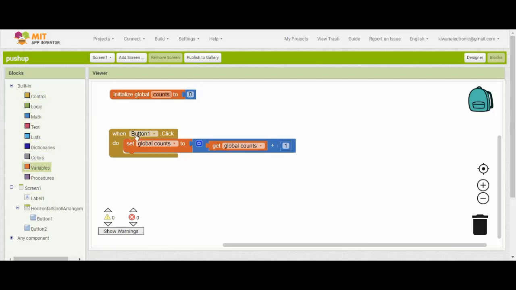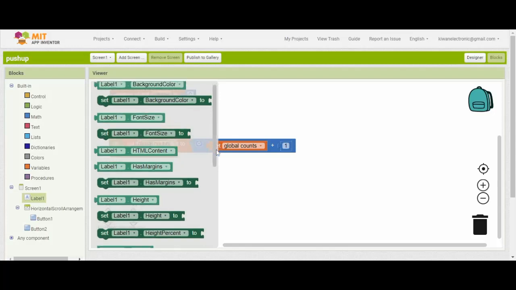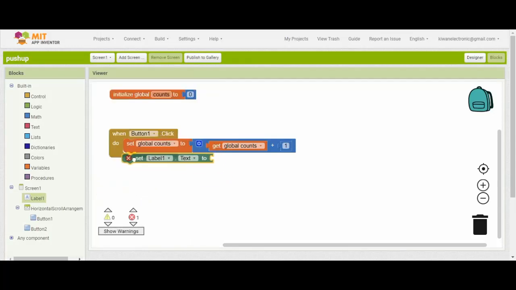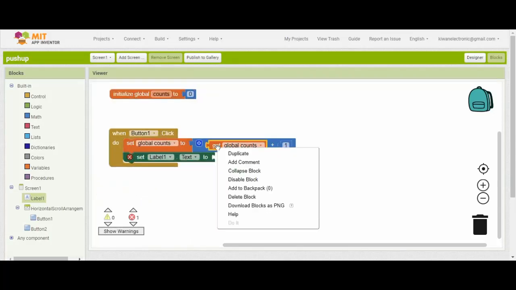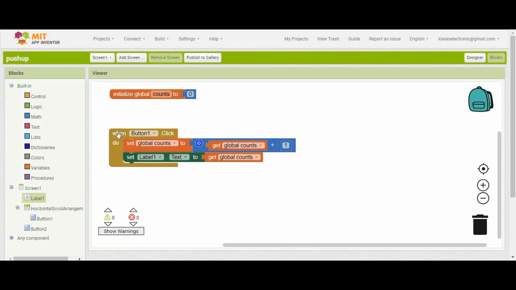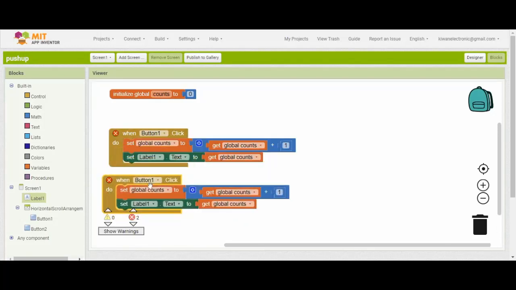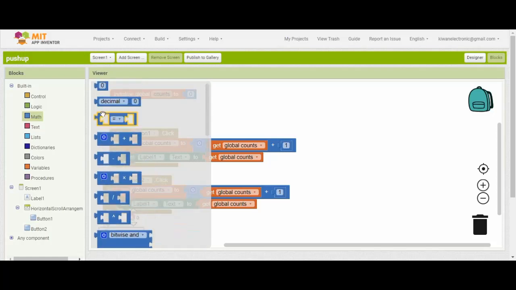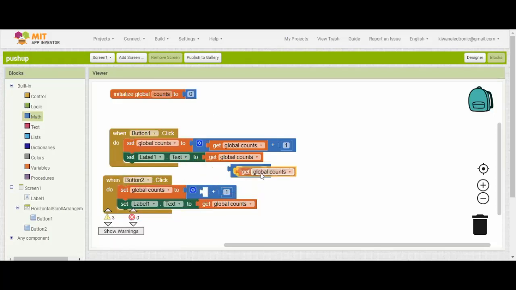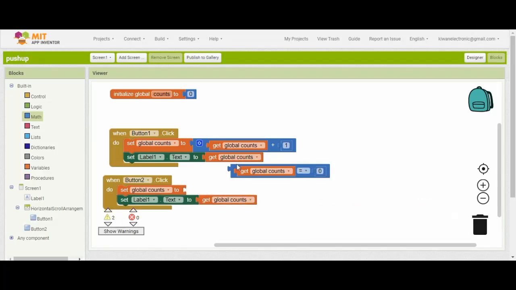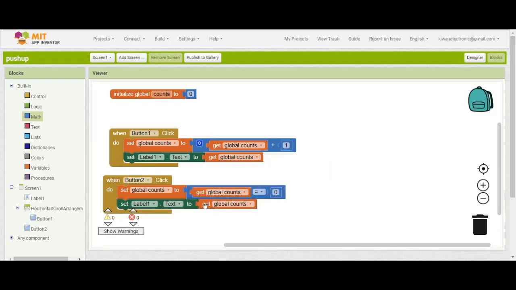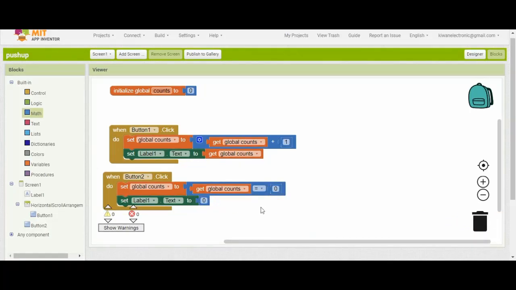Now after that, when the reset button is pressed, also the label will get the counts. Now after that we duplicate them and put the reset button, but here the counts will be equal to 0, in order to reset the counting box.